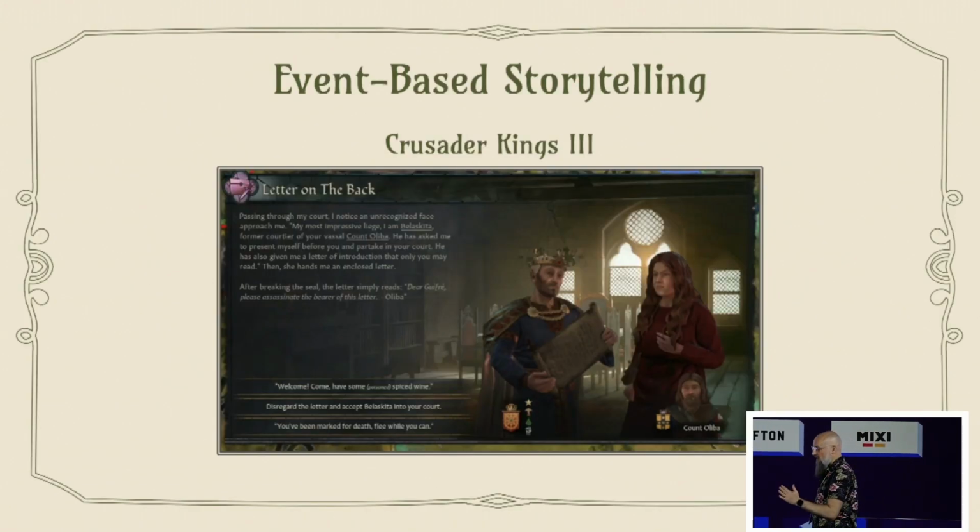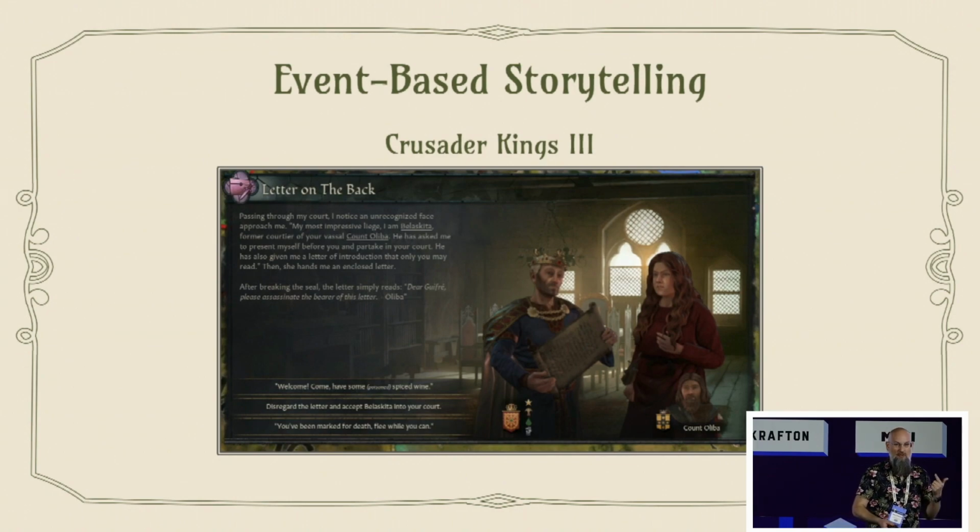So now I'm going to take a detour and talk about generally how we do this at Paradox. We have a number of titles that are part of the Grand Strategy series of games. Crusader Kings is the one mentioned here, but also other titles: Hearts of Iron, which deals with World War II, and Stellaris, that is a far future 4X kind of space empire game.